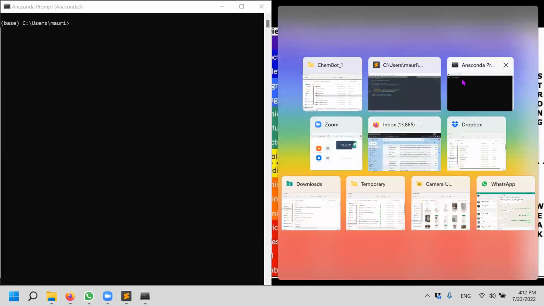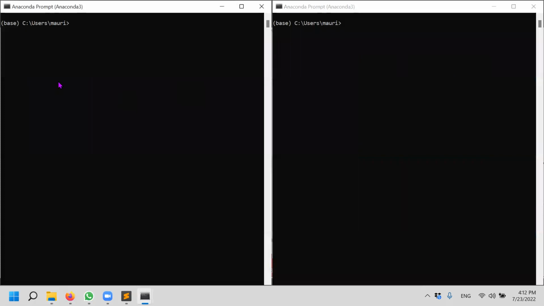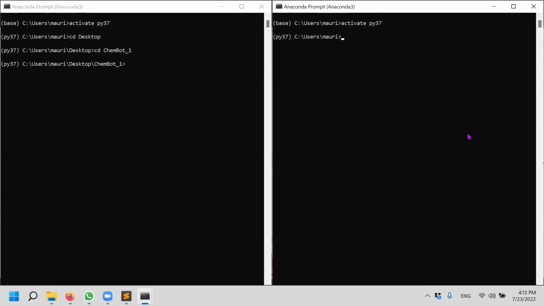Start here. Here I'll put to screen. Now I have to activate my Python. Here I do the same thing. Activate Python 37. Okay, come back here. So I go to my desktop, go to CamBot. We call this version 1 of CamBot.